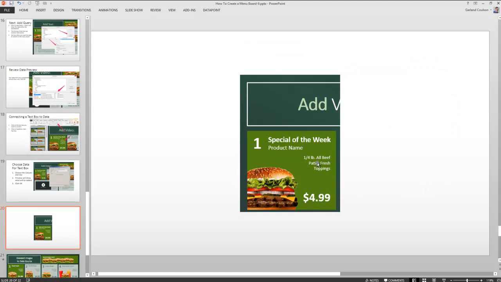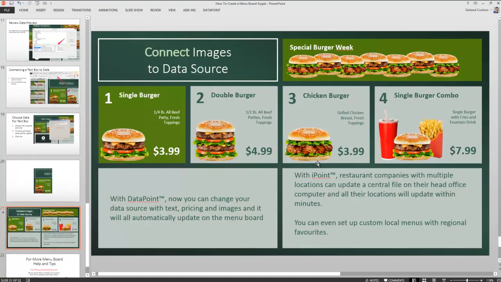So in future, whenever you want to change it, you just go back to the spreadsheet and make that change. With DataPoint, you can now change your data source with the text, pricing, and even images, and it will automatically update on the menu board. With iPoint, restaurant companies that have multiple locations can update one central file on their head office computer, and all of their locations across the country will update within minutes. You can even set up custom local menus with regional favorites. So if there are certain areas of the country, in the south, you might want a slightly different recipe than in the north, you can set that up as well.